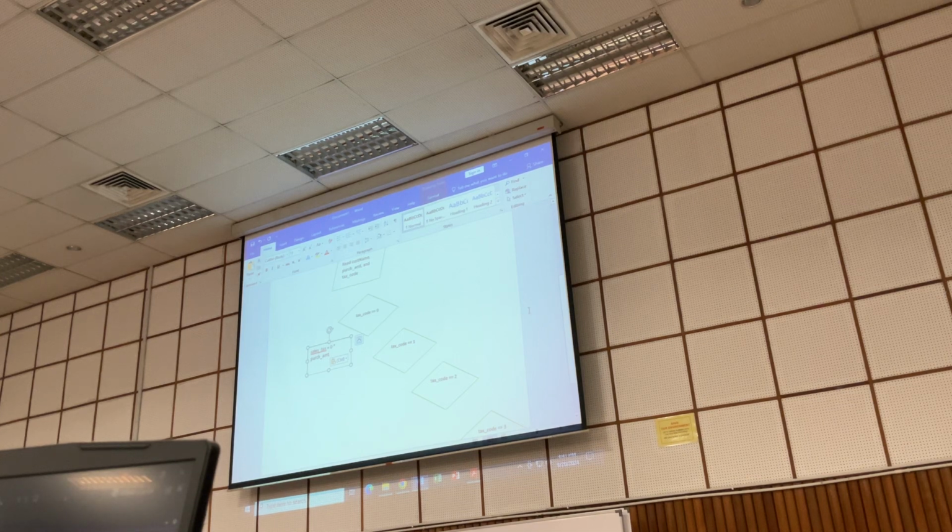So copy this and do the same thing for the rest of the if-else statements. One for here, for true here. Another one for the third. Next one will be for the fourth. Paste one more and move it down here.